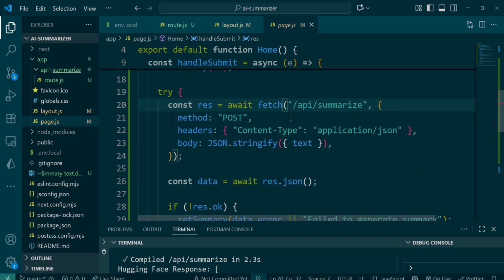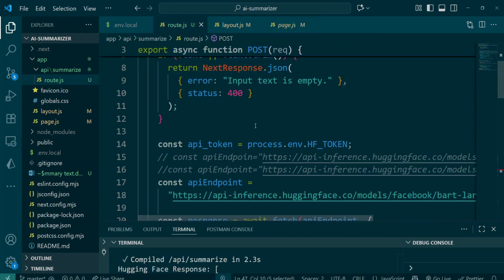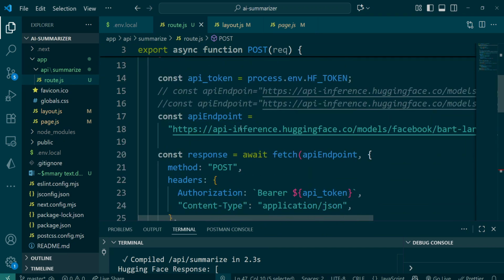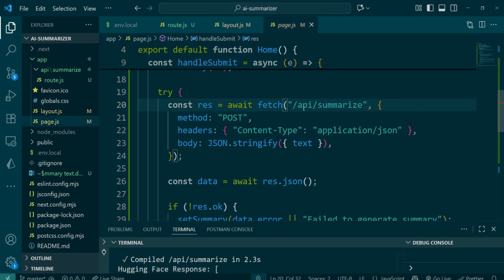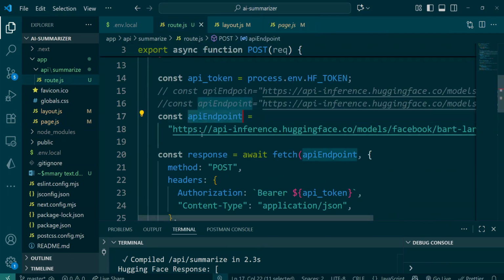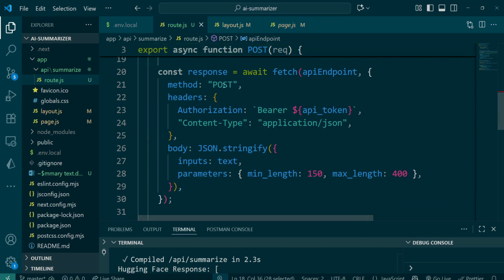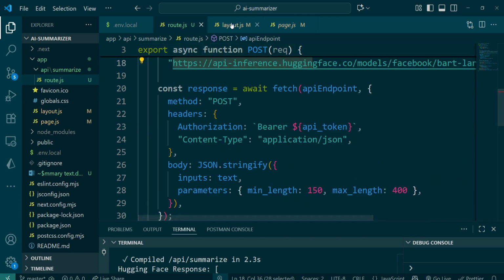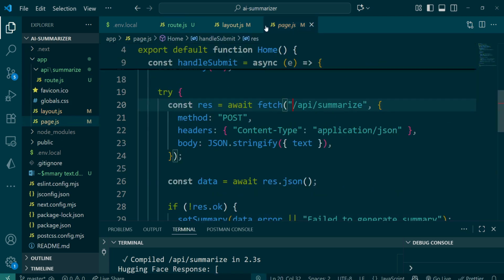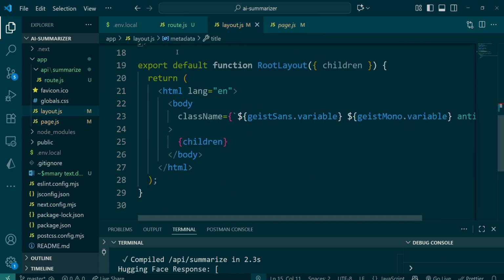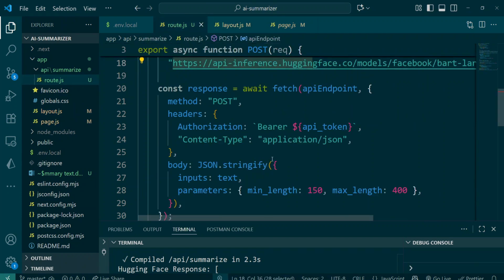And so once a call is made to this summarize, this is where we are making a call to. As a result of making an API call to this summarize, this route file will then make a call to the actual API from Hugging Face using all this setup. So once that is done, then our application will return the results.